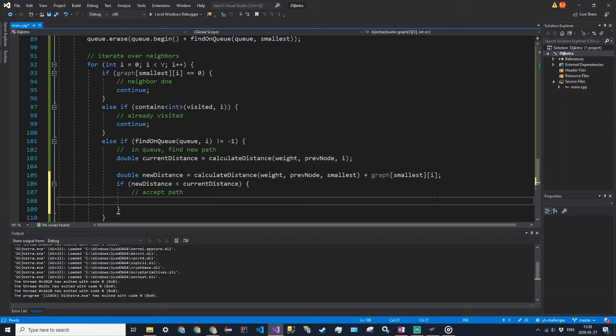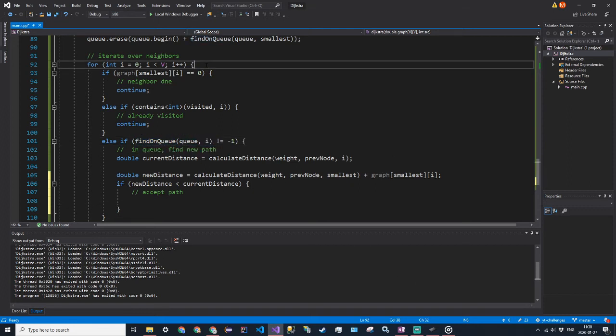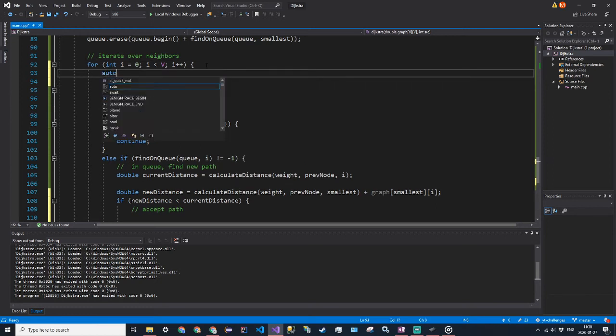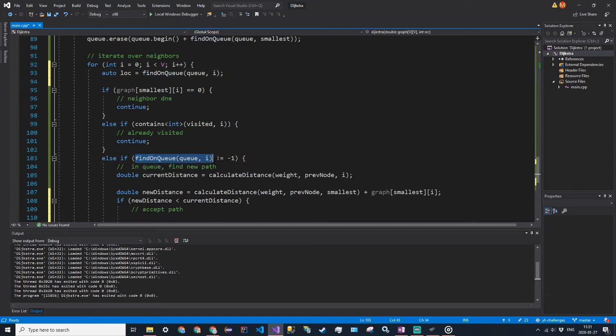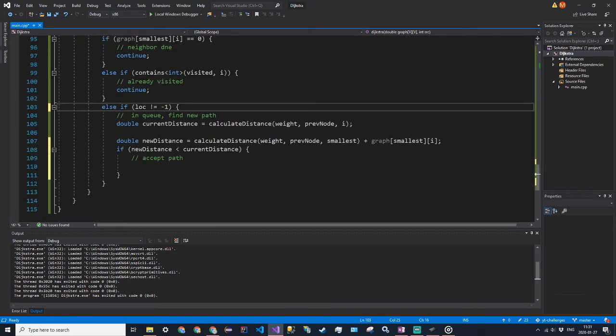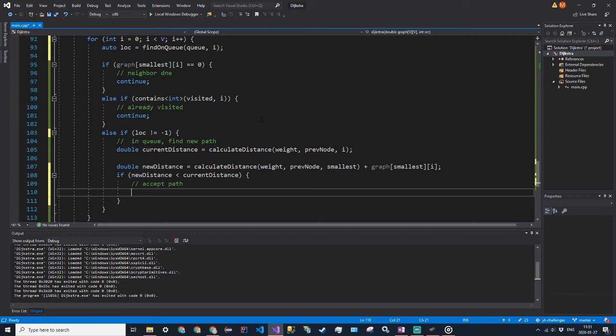I actually need to create this as a variable. Alright, so we just go auto loc is equal to find on queue, and then else if location is not equal to -1. So if we accept the path, we want to erase this from the queue.